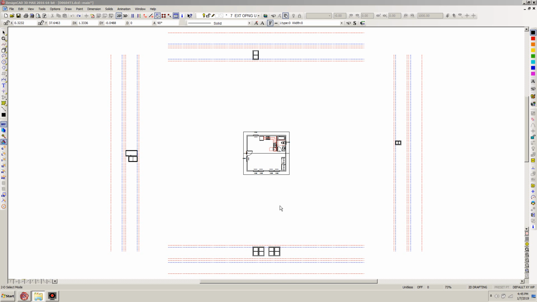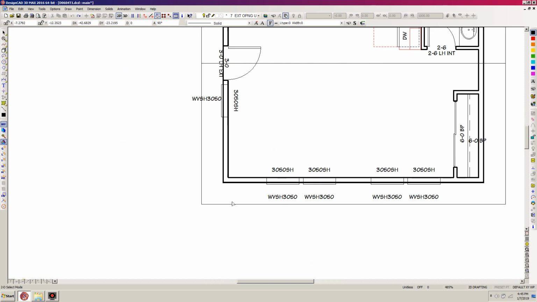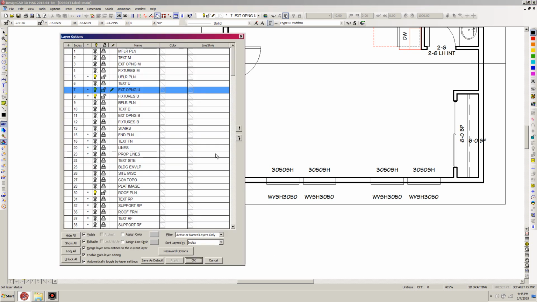So what we're going to do is zoom up on this area here real quickly. And typically what I do is I'll do a roof beam plan. So I'm going to go to layers, and I want to show all layers.